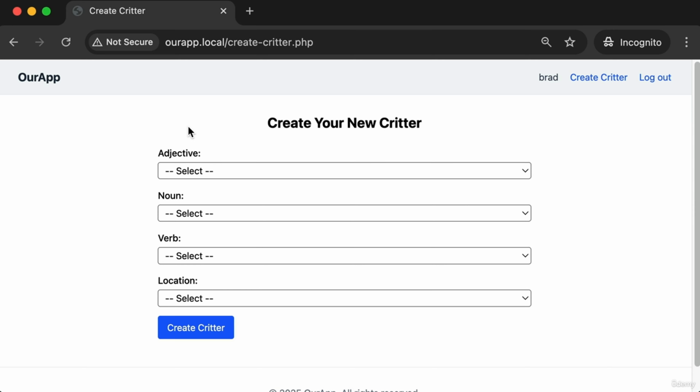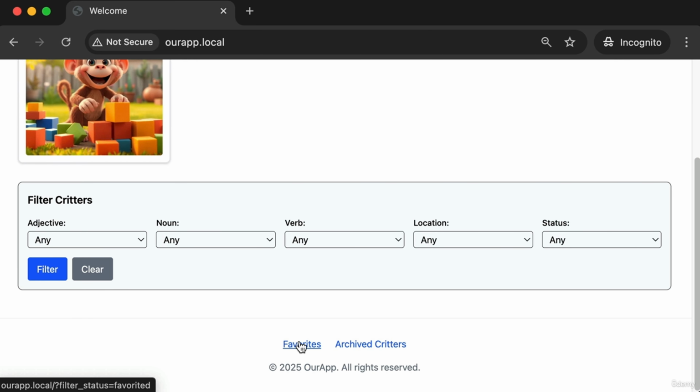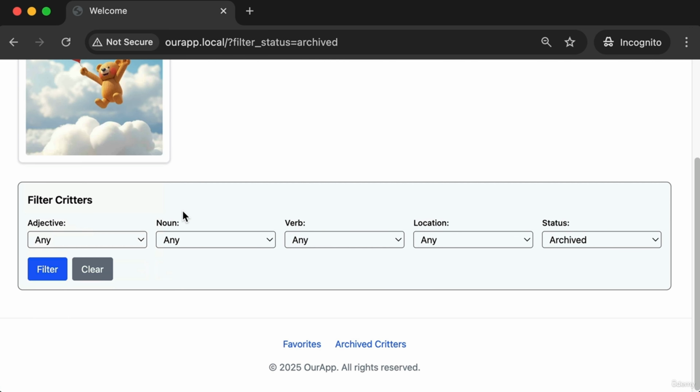It looks like it finished. Let's go refresh the homepage. Cool, down in our footer we see favorites. I can click on that. We see just the monkey. I can click on archived critters.